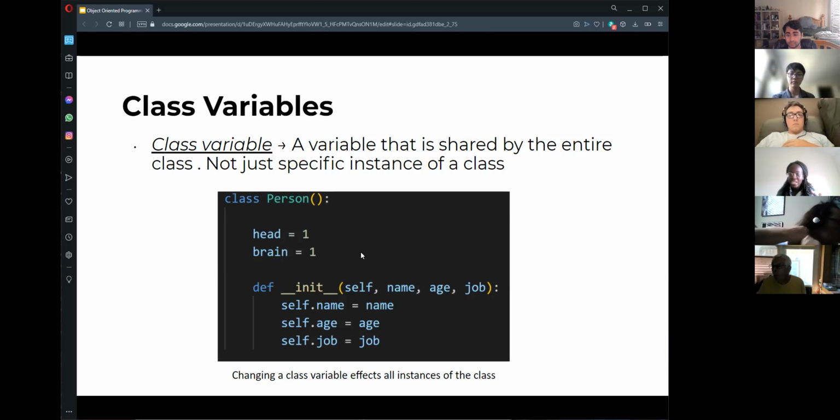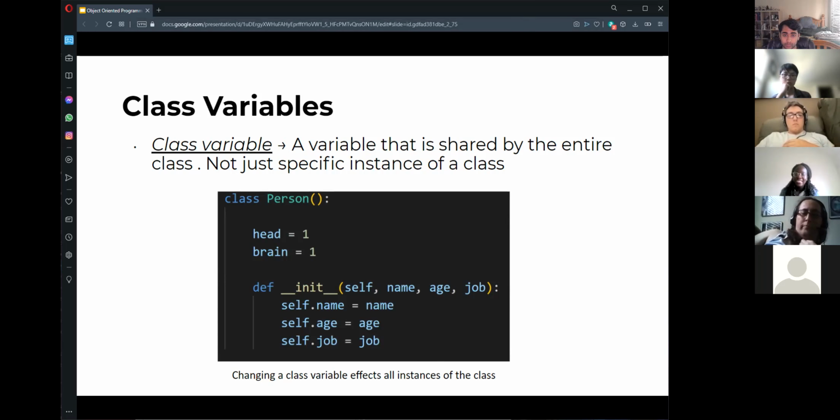If I were to change the number of brains here, everybody would end up with a different number of brains. Does that make sense? Okay. Wonderful. So changing a class variable affects every instance of the class.